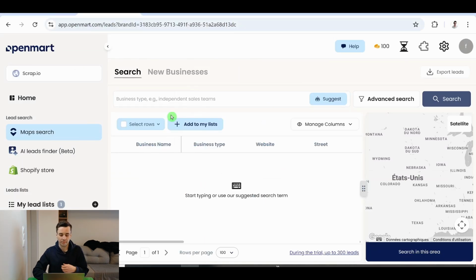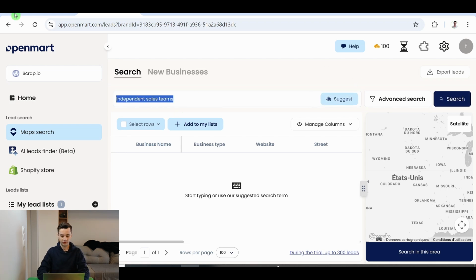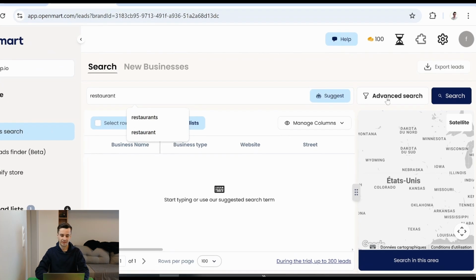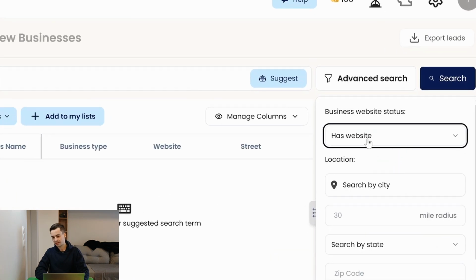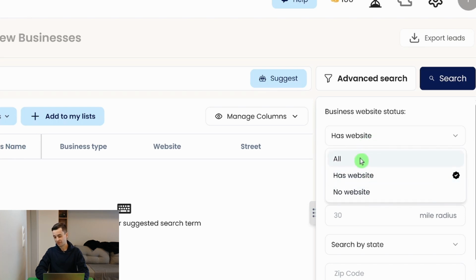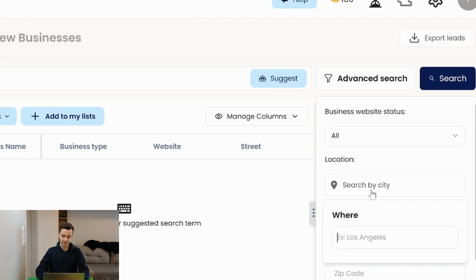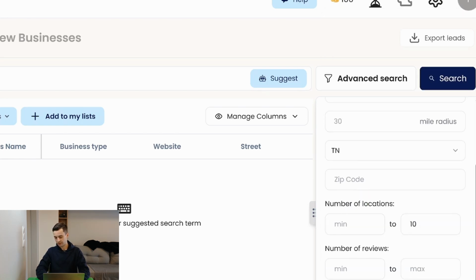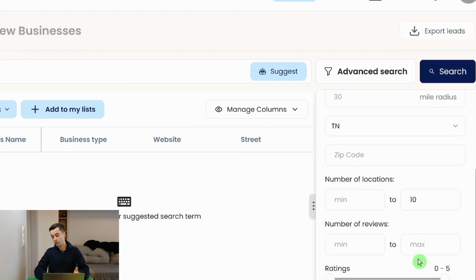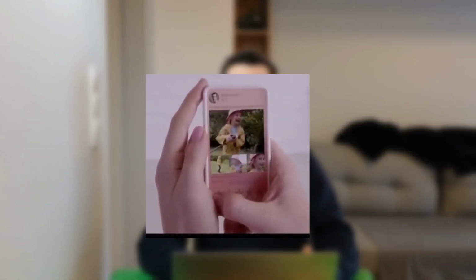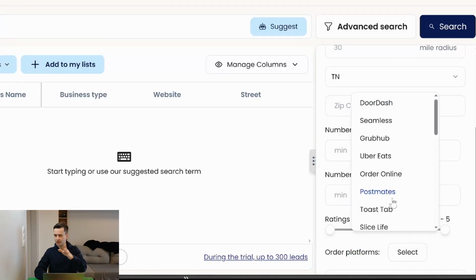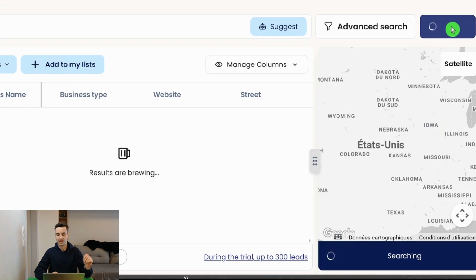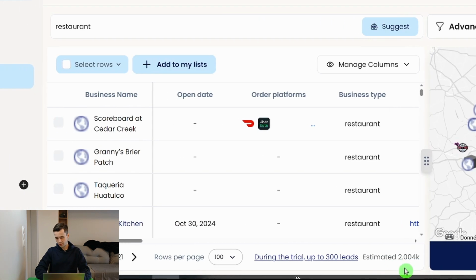Okay, let's make a basic Google Maps search. Here we have access to some suggestions, but it's not necessarily a good idea. So let's go for restaurant and let's take a look at the advanced search. So, business website status: has a website, has no website, or all. Location, search by city. Let's go for Nashville, Tennessee, USA. We can specify zip code, the number of locations, the rating from 0 to 5, more like from 1 to 5, because you cannot give a 0-star rating, and the order platforms. We'll come back to that later. So let's click on search and see how it goes. We have access to 2,000 results.